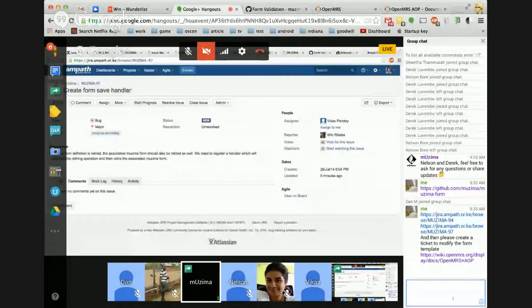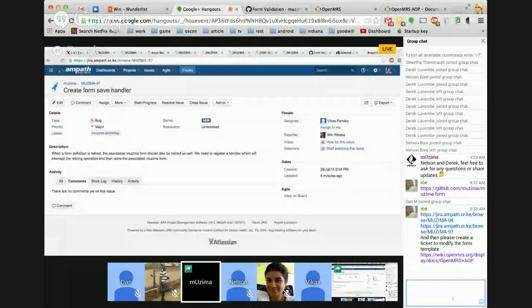So, when you say that you retire the form definition from OpenMRS and then you want to retire the corresponding mUzima form, correct? Yes. So, what if retiring the mUzima form, should it be the same expectation to retire the OpenMRS form definition?